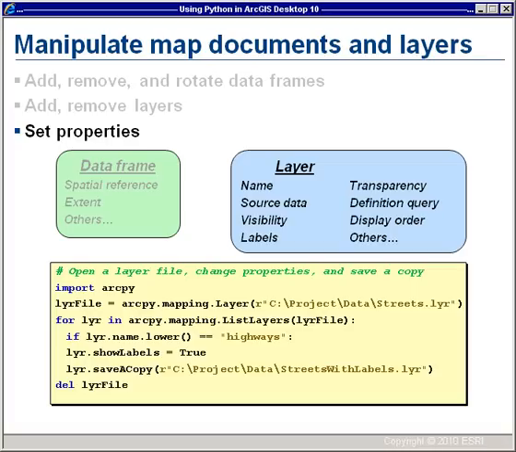Now notice, in this case, we're actually opening a layer file out on your hard drive. So the layers don't have to be in a map document. We can access layer files independently if you'd like. We're going to take the layer file, we're going to go into it, and we're going to set a name for it to call it highways instead of streets. We're going to turn its labels on. And then we're going to save a copy of this out.